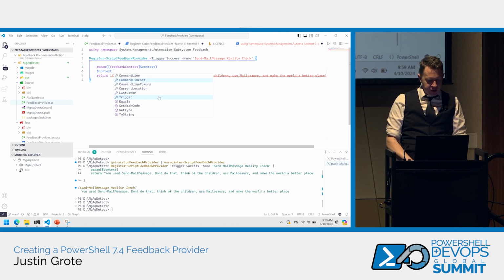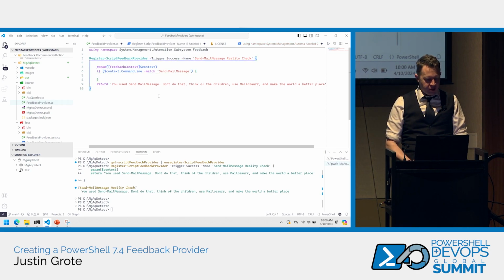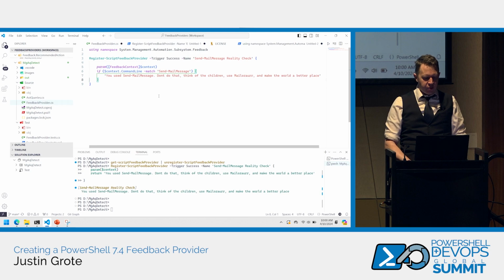So in this case, we should be able to do context.command line. The simplest example will just be dash like, we'll do match, Send mail message. I tend to like to do the return to be explicit so that I don't just leave lines in my code. I like return and write output. There are arguments about this either way, but if you want to do it without, that's fine.